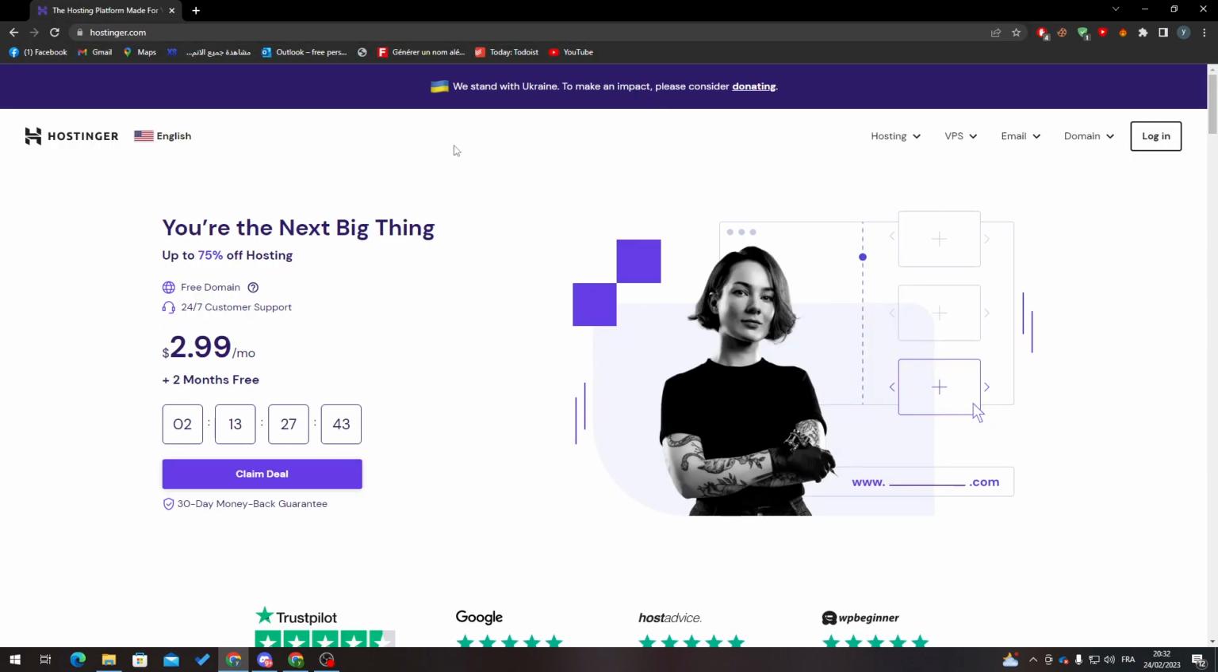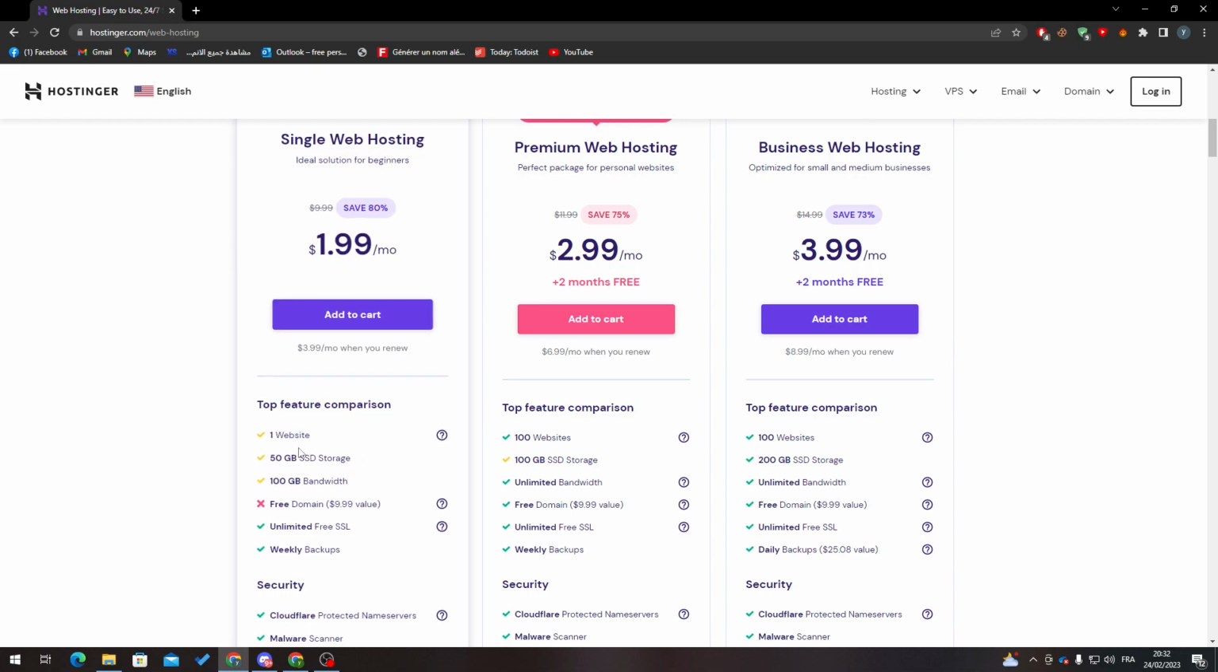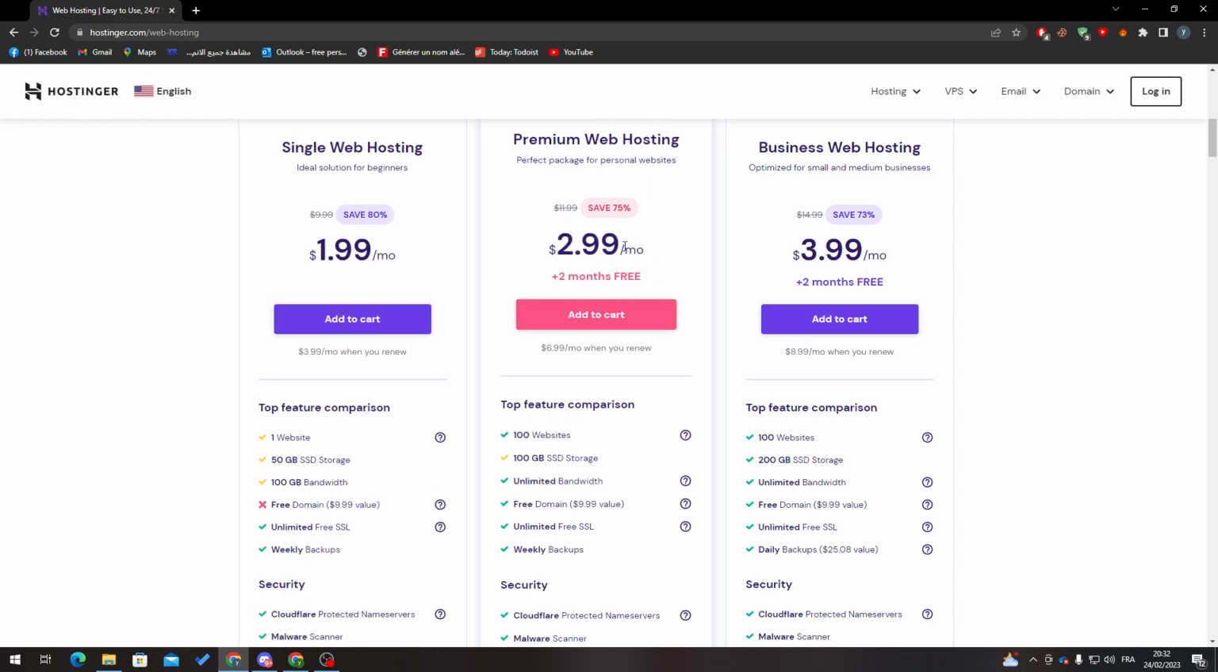So here it is. Now, I will give you a brief overview of the Hostinger platform and what it does. Basically, Hostinger is a platform that gives you a bunch of servers, hostings, VPS, email, and domain names. You can get hosting at really decent prices, as you can see here: $2 for one website, 50 gigabyte SSD, and 100 gigabyte bandwidth. If you want $1 more, you will get this feature, which is 100 websites, 100 gigabyte, and unlimited bandwidth, and of course a free domain if you want it.